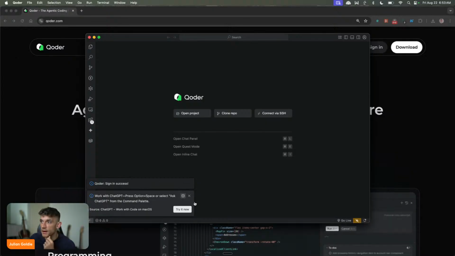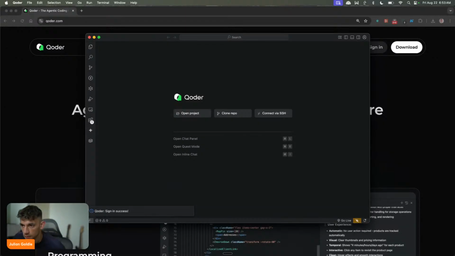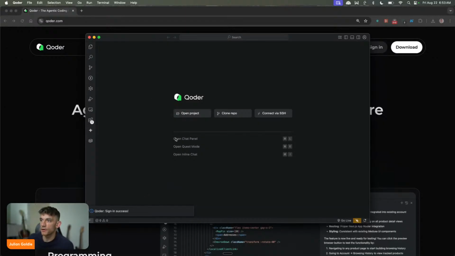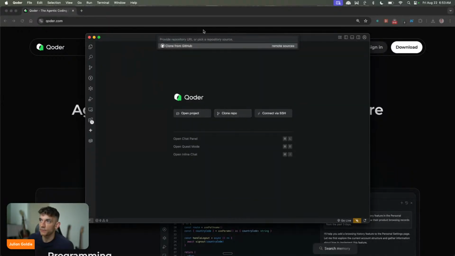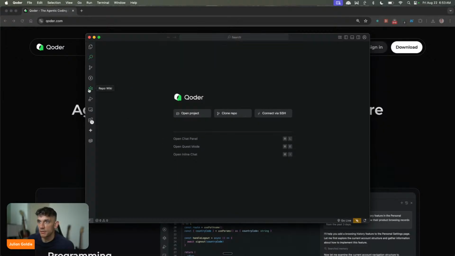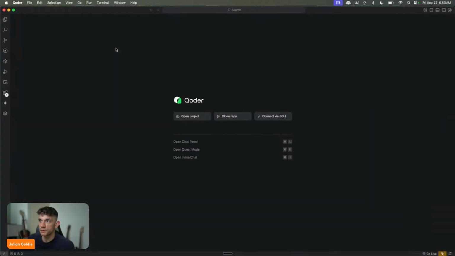So I've set up my account in the background. That literally took like 2 secs. And then you can see that we've got an option to open a project, clone a repo. So you can import from GitHub, as you can see, connect via SSH, or open the project directly. So let's see what we got. It's very similar to Visual Studio Code.